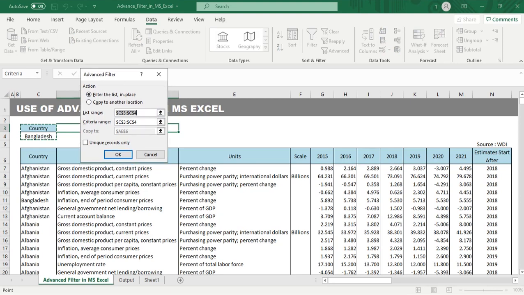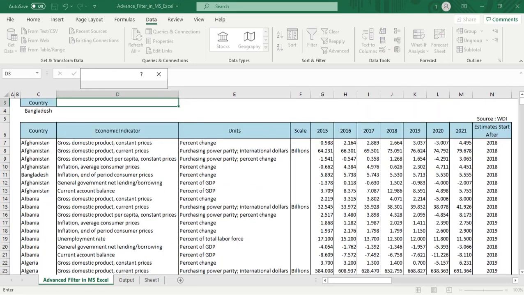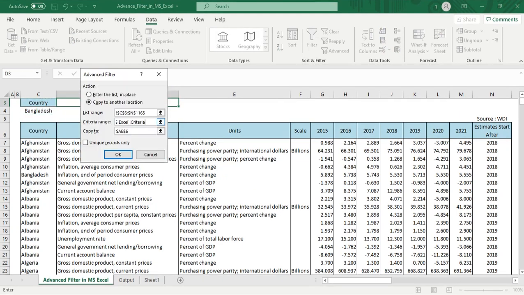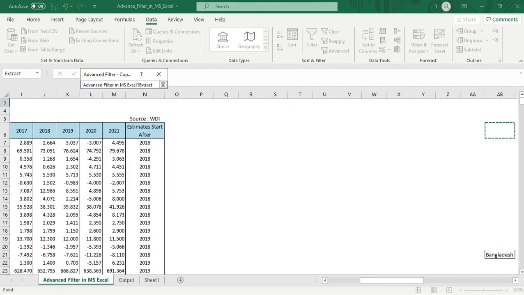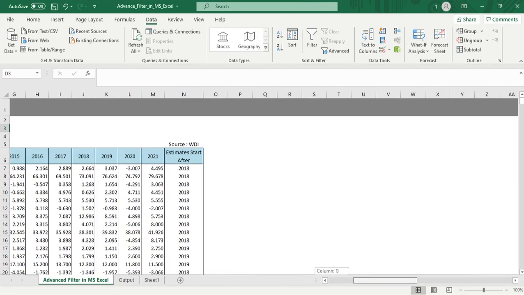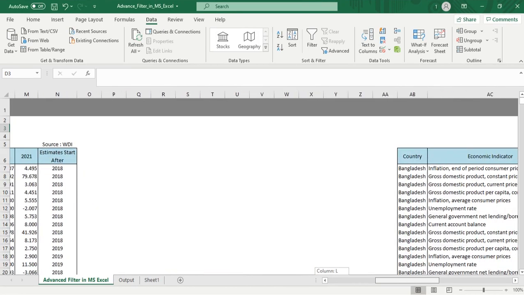Now, we selected the second option, copy to another location. After selection of the same, the third criteria, copy to, will become visible. Let us select the same in cell AB6 and click on OK. We can see that the filtered data has been pasted from cell AB6.